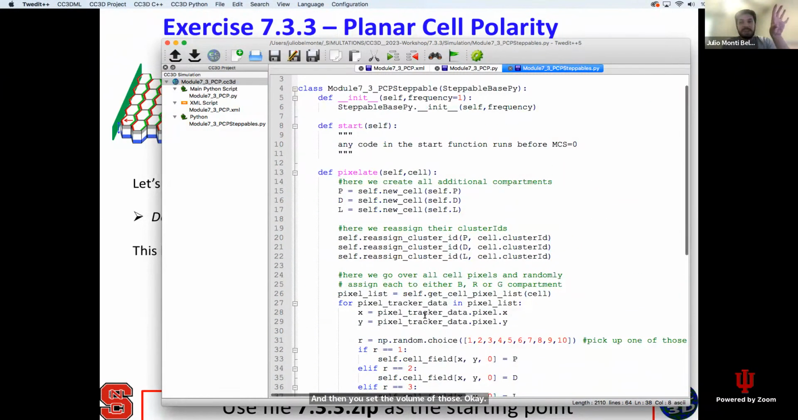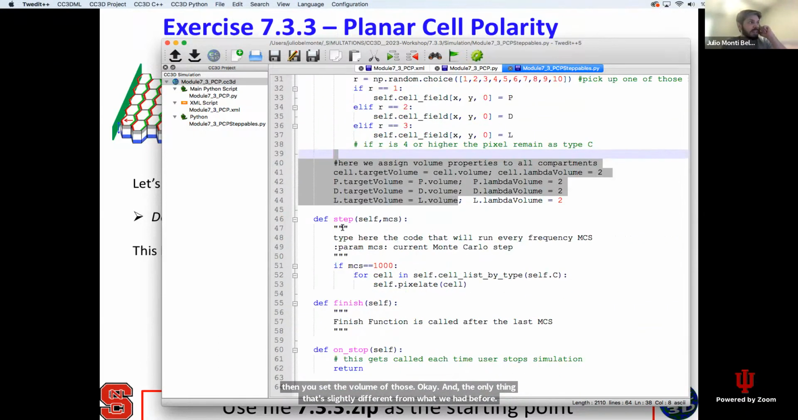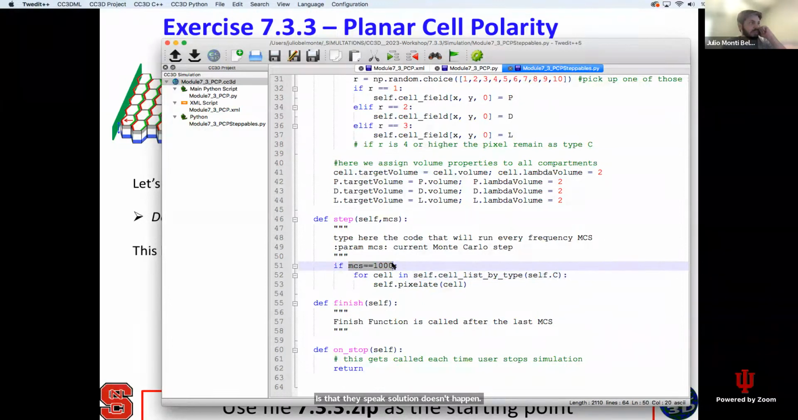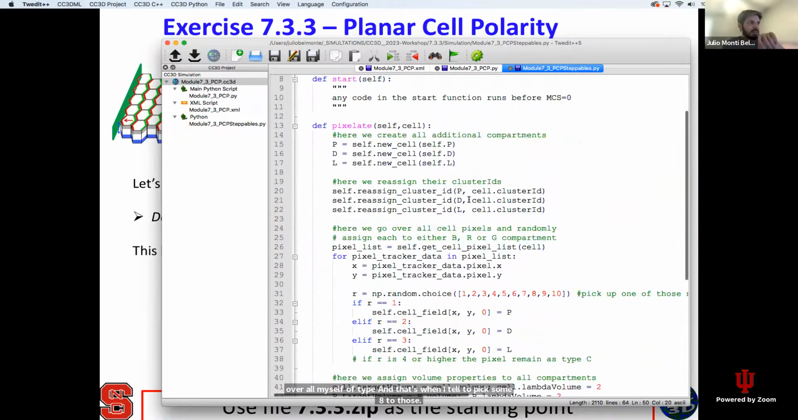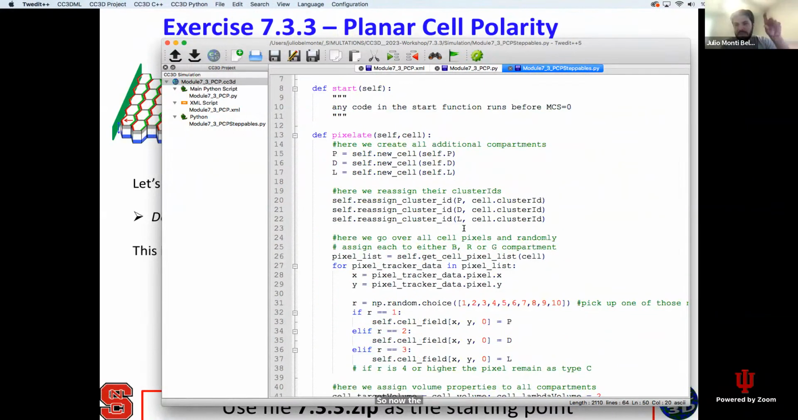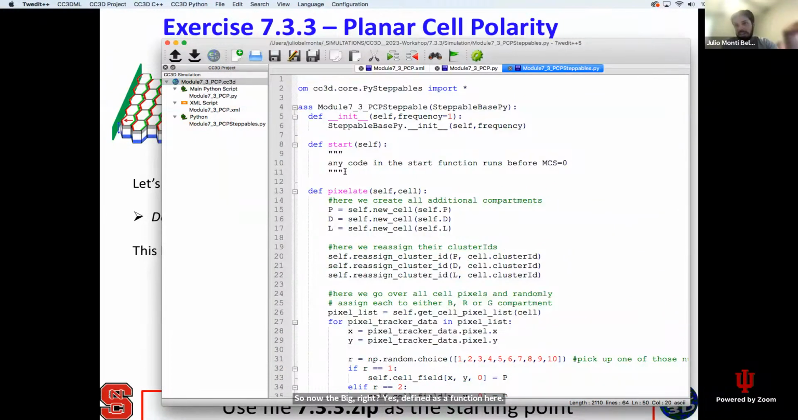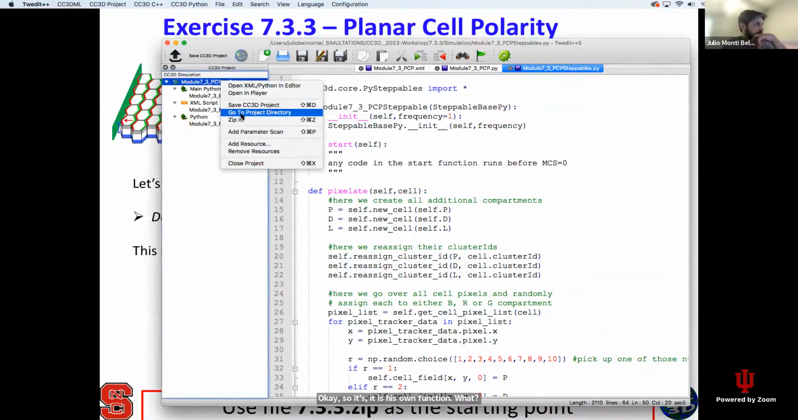But the only thing that's slightly different from what you had before is that this pixelation doesn't happen immediately. It happens at Monte Carlo step equals 1,000. That's when I go over all my cells of type C and tell them to pixelate those cells. So now the pixelization algorithm is defined as a function here, instead of something that just happens inside the start function. It is its own function, but it's basically doing the same thing as we saw before.